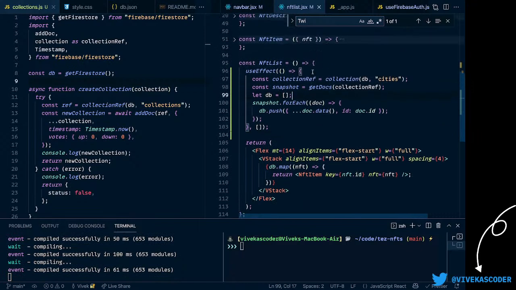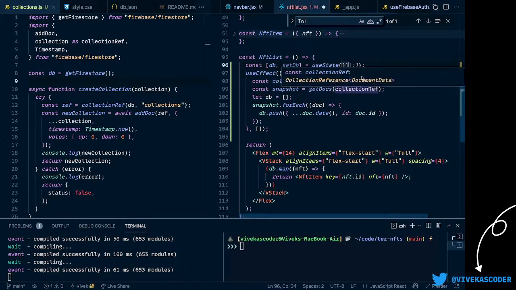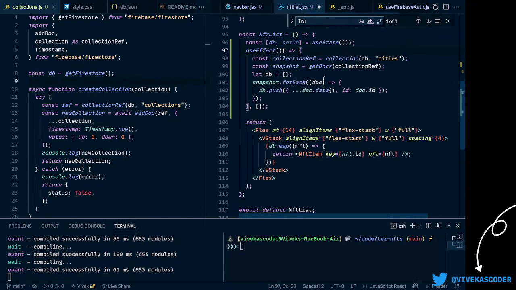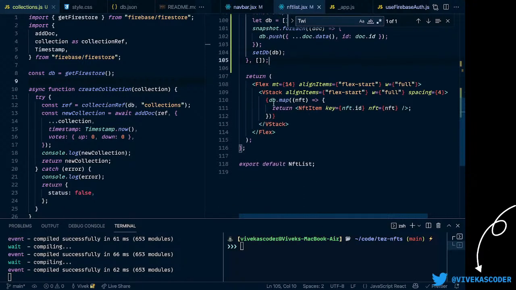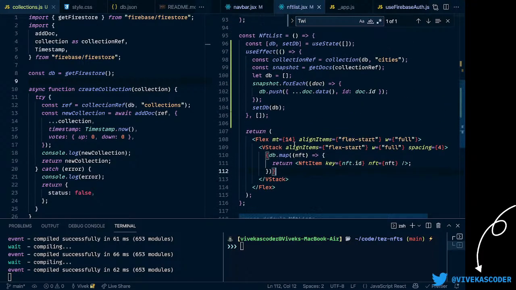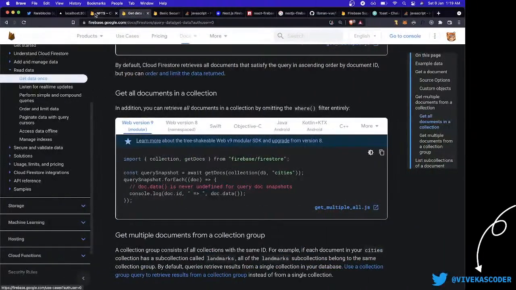So once we have db here, we need to create state here. So we'll do db, setDb is equal to useState. Let's make it an empty list in the beginning, and we're just going to do setDb. Yeah, instead of this we're just going to do, yeah, this is fine. Now we're just going to remove this db. Okay, it makes sense.